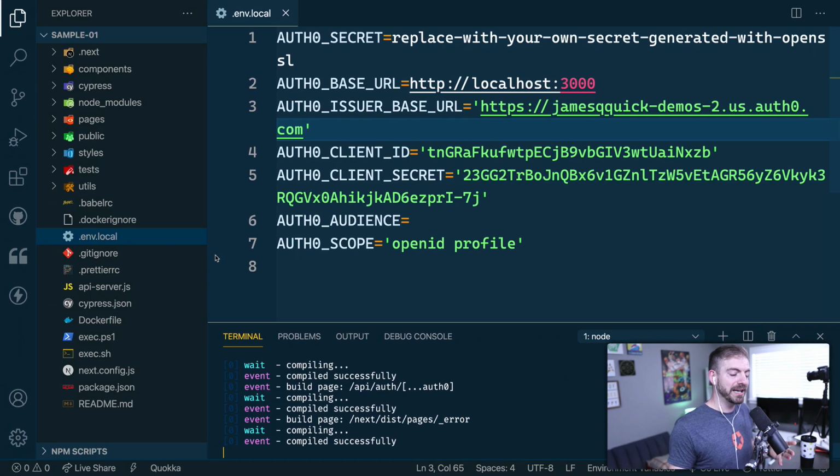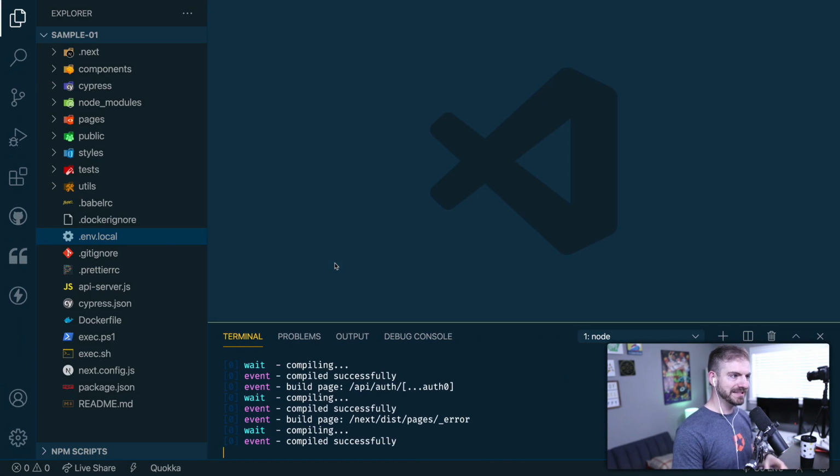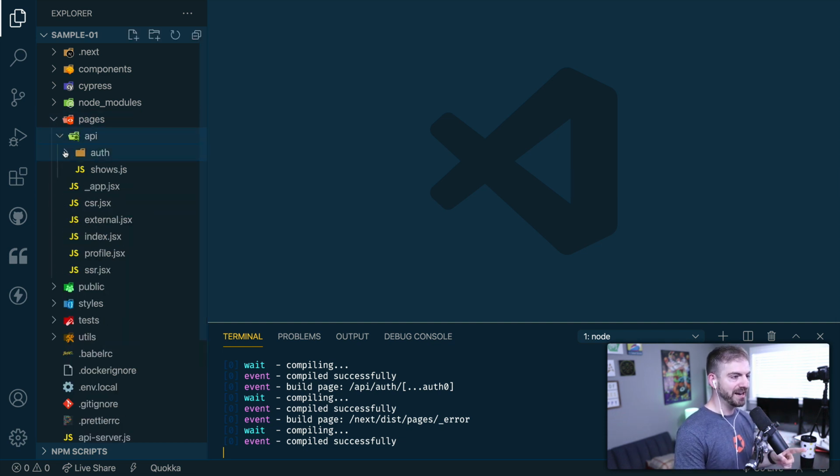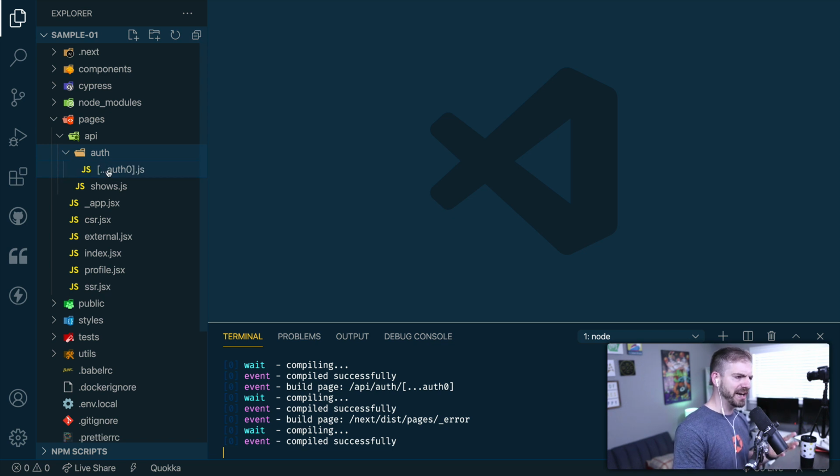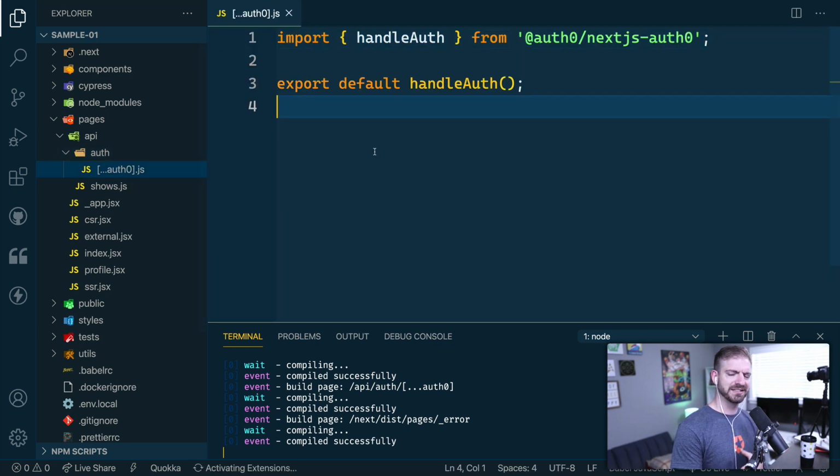Now, what is the setup to make all that work? You would think, that seems like a lot is going on there. Well, the SDK makes this super easy. So inside of pages, API, auth, there is this [...auth0].js. This is what's called a dynamic route in Next.js.